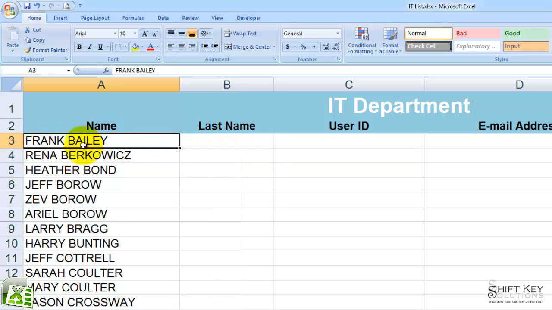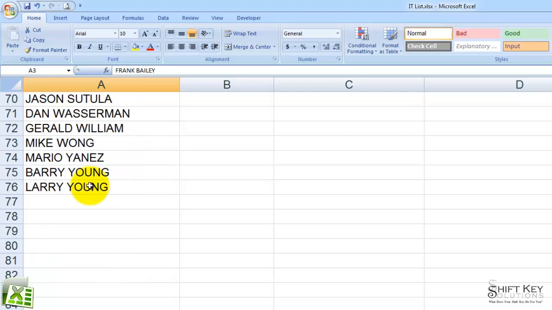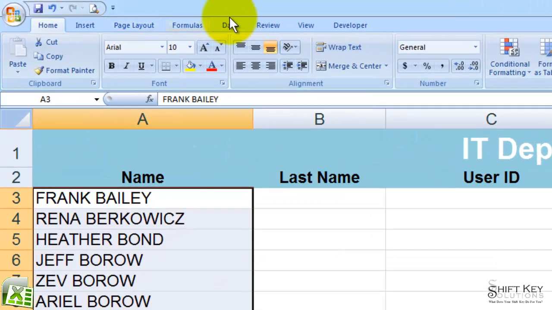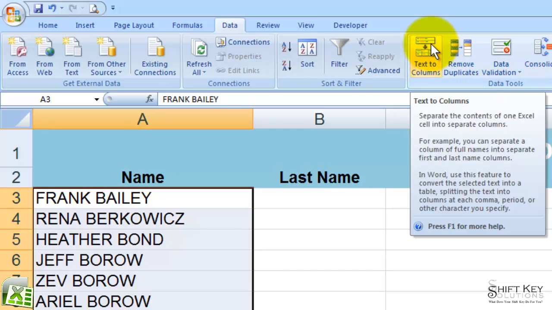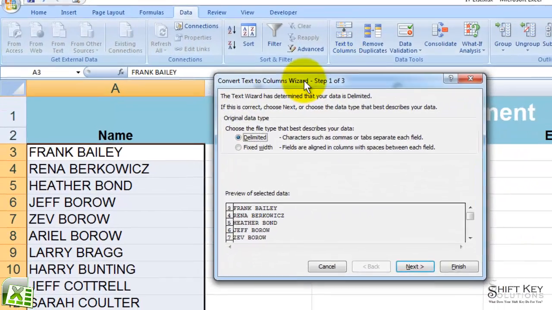The way we're going to do that is we're going to select this range, A3 through A76. Once we have this range selected, we're going to come up to our Data tab. In our Data tab, we're going to come to our Data Tools group and click Text to Columns. When we do, we get our dialog box wizard here.